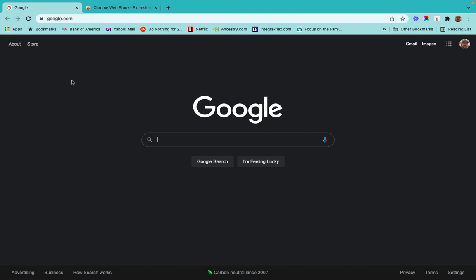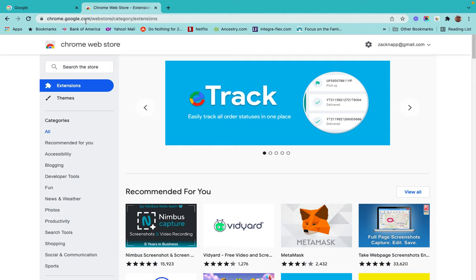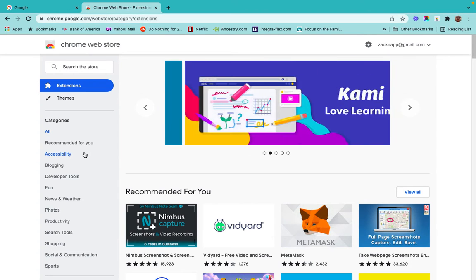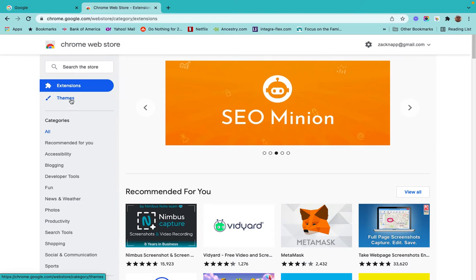All right, so I am here in Google and I am going to jump over to the Chrome Web Store, which you can get to by just typing in chrome.google.com, or you can search Chrome Web Store and find a link in the search results. When you get here, you're going to see two main things that are available for you. Those are the extensions and the themes.